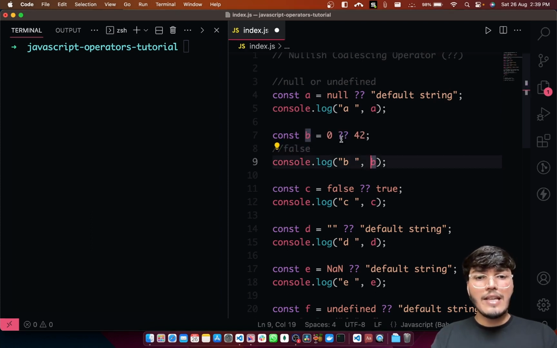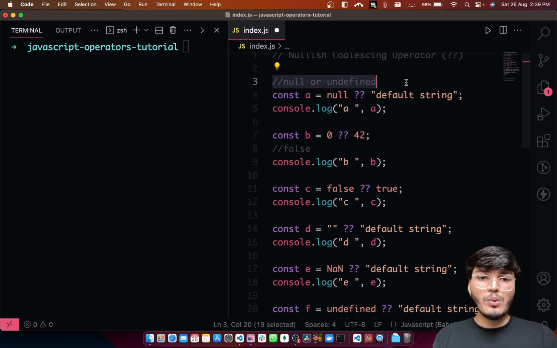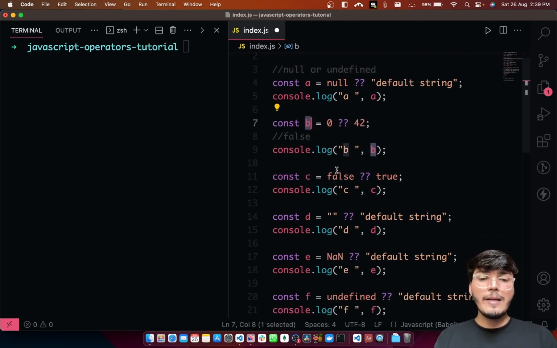So in this case, as you can see, 0 is there on the left hand side, and 0 in JavaScript is treated as false. But still, the nullish coalescing operator won't really work over here because it only cares if the value on the left hand side is either of these two. So it will simply return 0 and 0 will be assigned to the variable b.